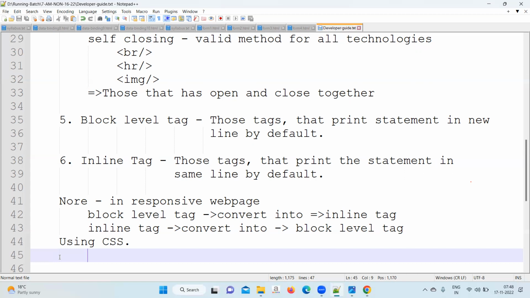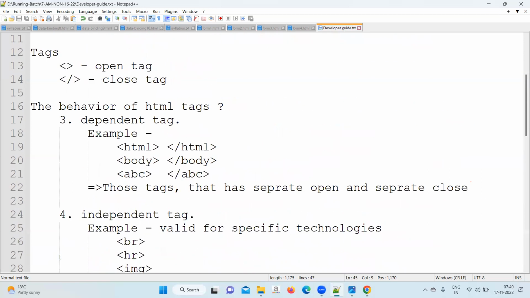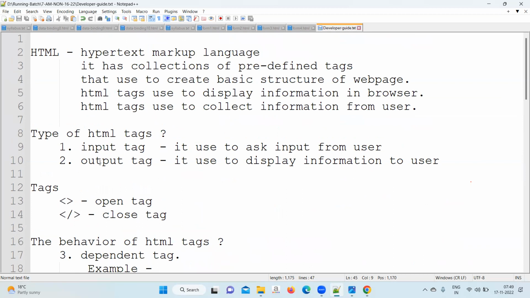So a structure also you can create through the HTML tags. And if you want to display some information to the user, that also will happen through HTML tags. And if you want to collect some information from the user, that also happens through HTML tags only. Right? So overall, HTML tags are going to help you with the following things: to create a structure, plus to display the information to the user, and to collect the information from the user.